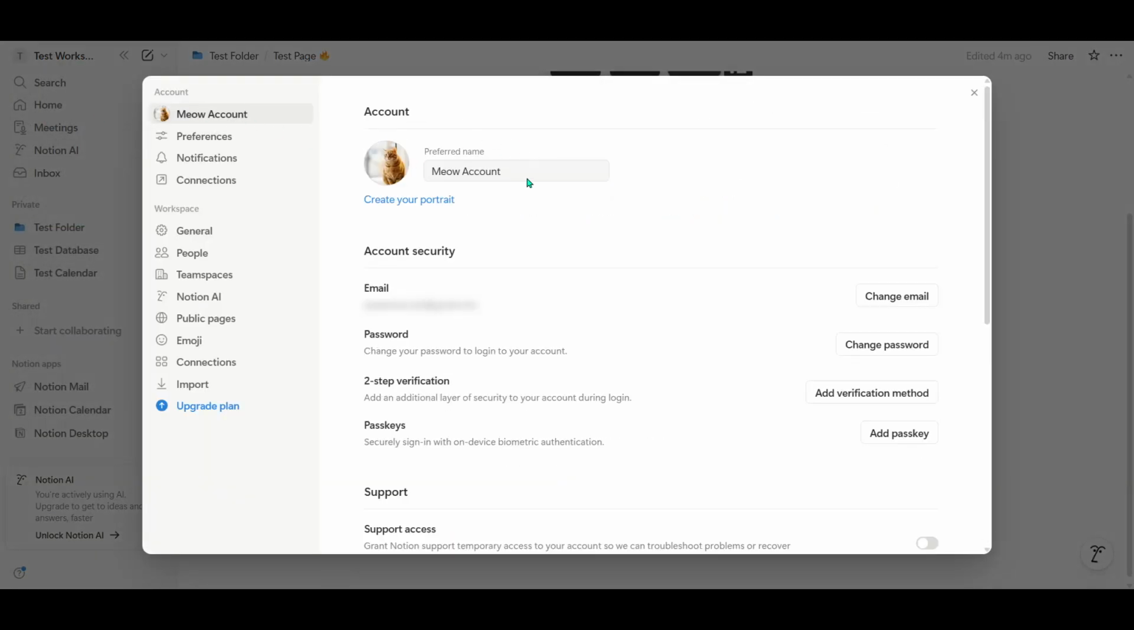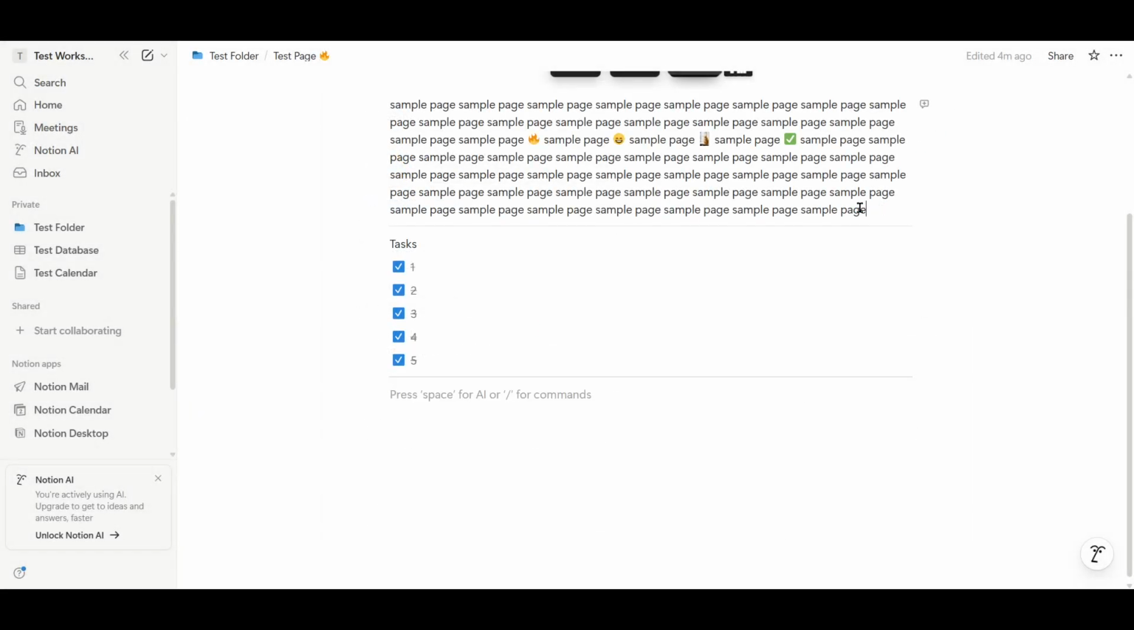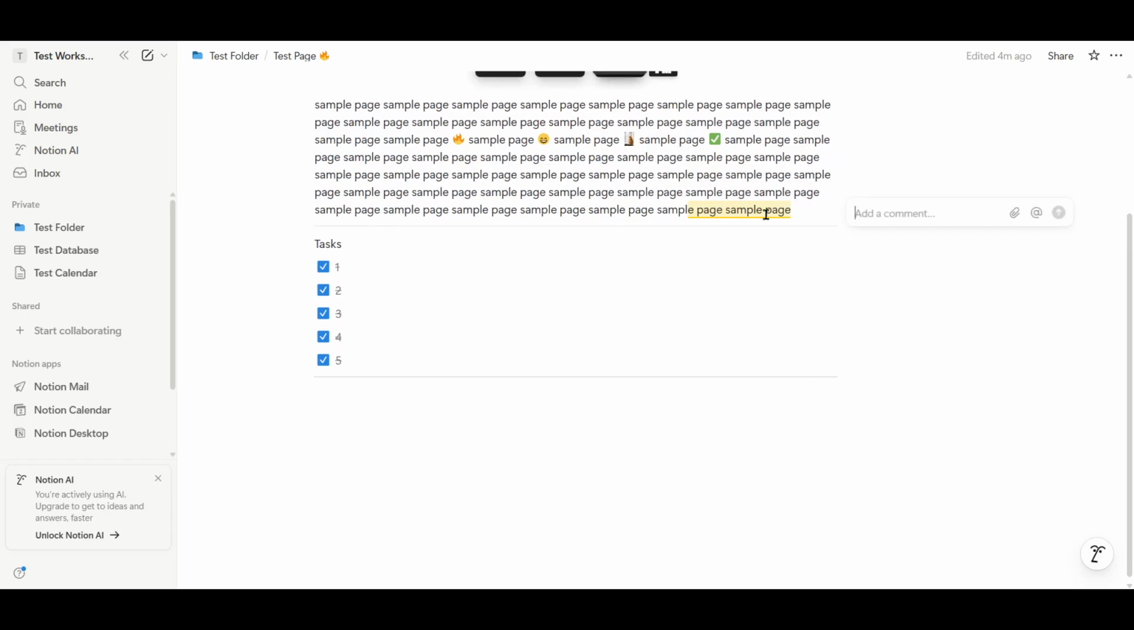A quick tip: pick a consistent name so teammates recognize you at a glance, and avoid adding extra punctuation or emojis if you want a clean, professional look.